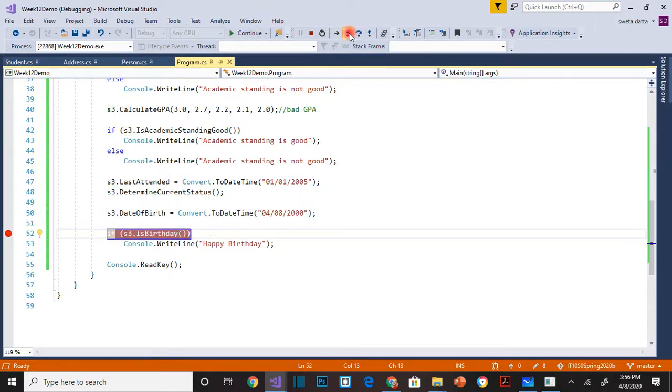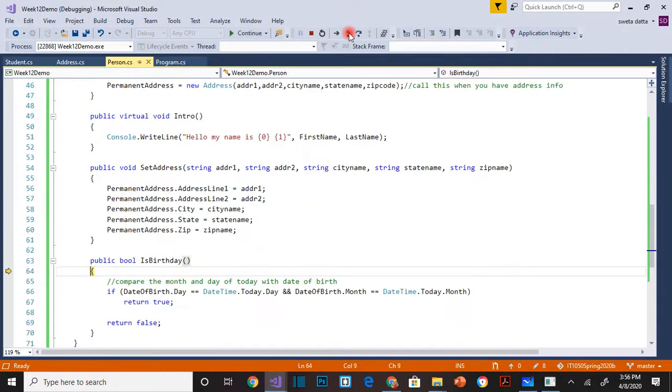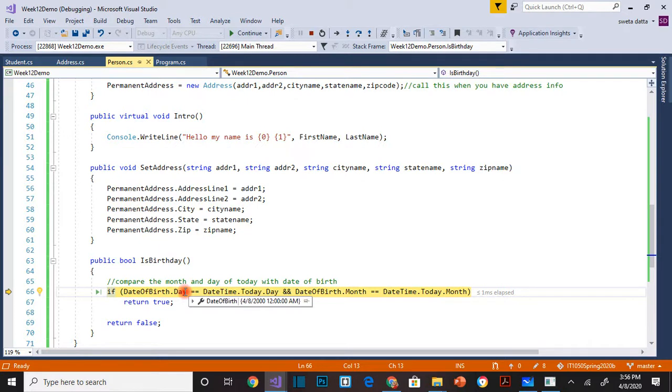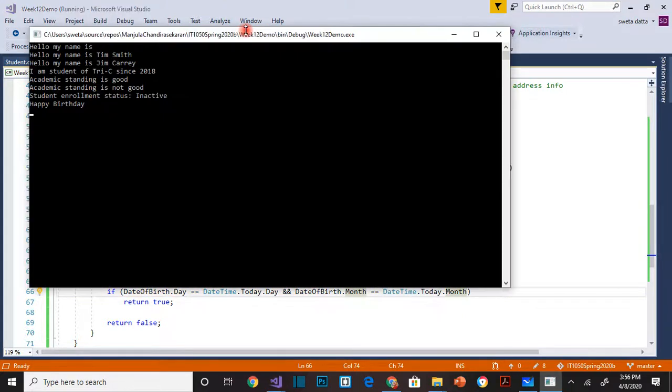Let's step into this method, IsBirthday. This is in the person class, not the student class, but we are still able to access it because of the inheritance. So date of birth dot day is 8. Today's day is 8. The month is 4. Month is 4. So it's going to say happy birthday.